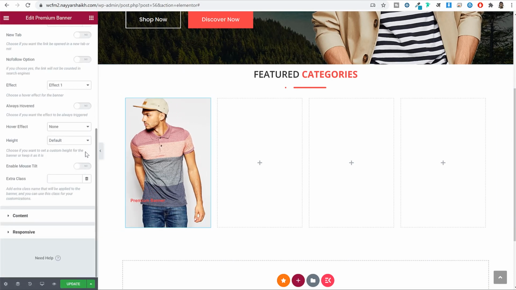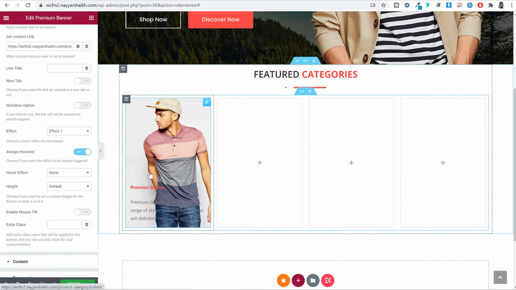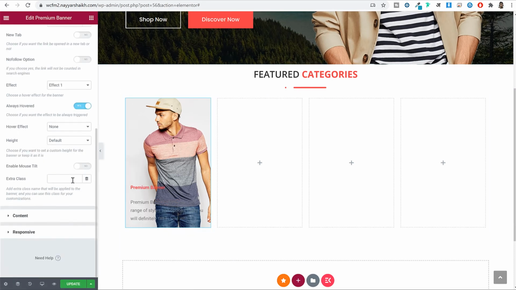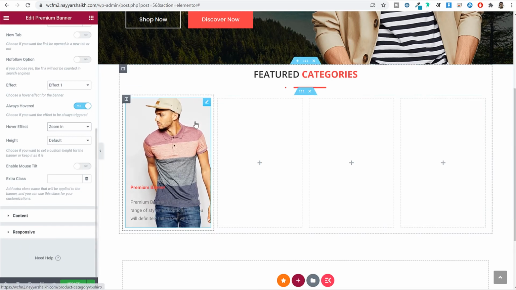Okay, so you can select this thing where it is gone. Always hovered. If you select this thing, the hover effect will always be present. And if you want to add some extra hover effect, you can do that as well. Under hover effect, I can select maybe zoom in. So now as you can see, it zooms in when I hover over this image.